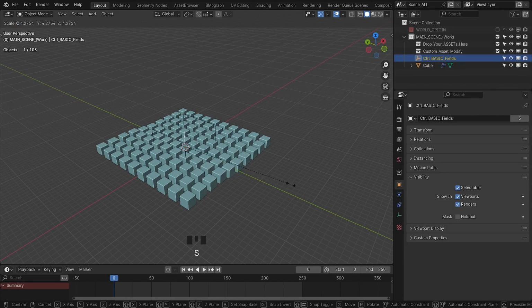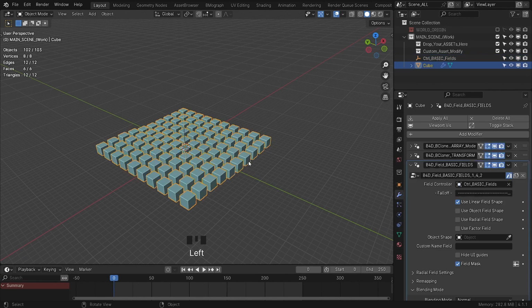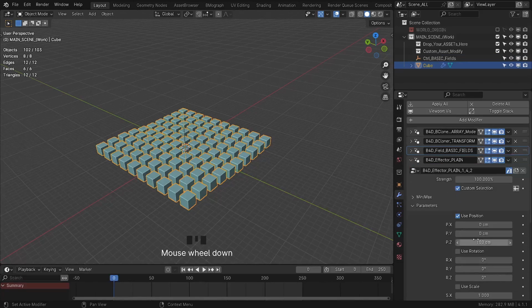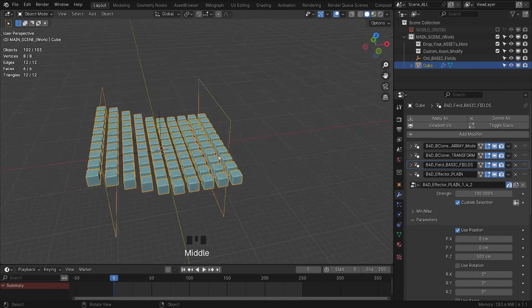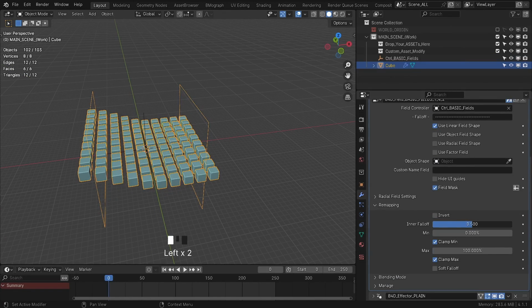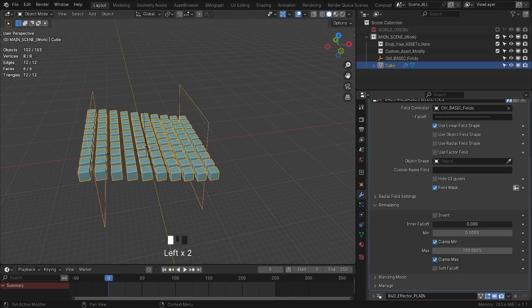Then I scale the empty controller. This empty is created automatically. I change the Z position parameter. In the remapping panel, you can control the inner falloff, invert, min, max, clamp and soft falloff. I change to 0 the inner falloff parameter.